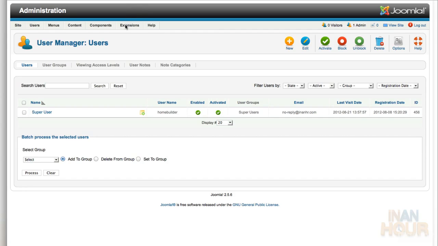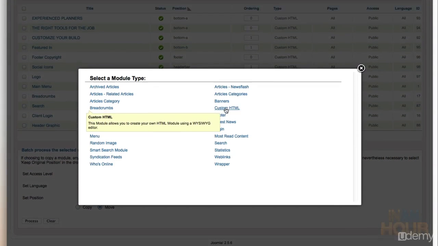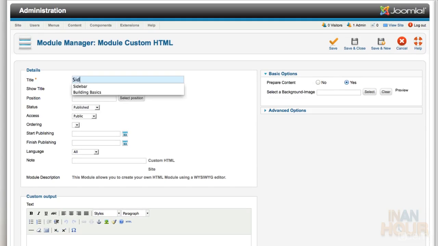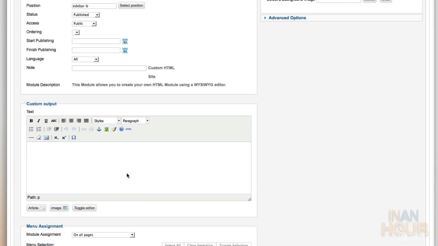Let's go back to Administration, go under Extensions again into Module Manager, and we're going to create ourselves a new module. We're going to create a custom HTML. We're going to give it a title of Sidebar. We're going to make sure Show Title is set to Show. We're going to set the position again to sidebar B, and we're going to go down to the editor here.